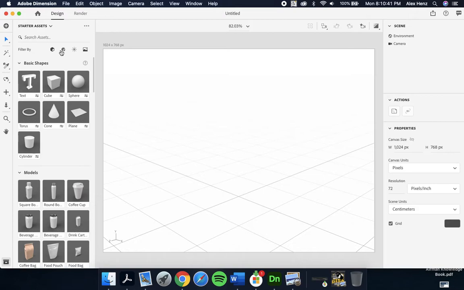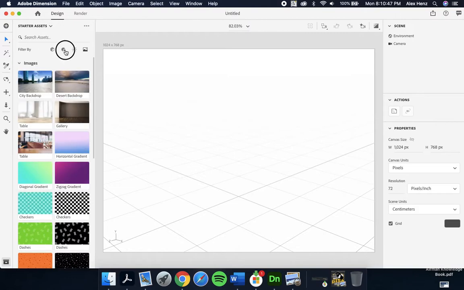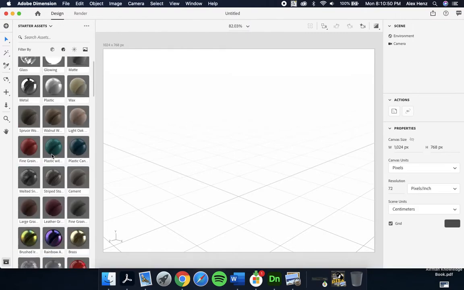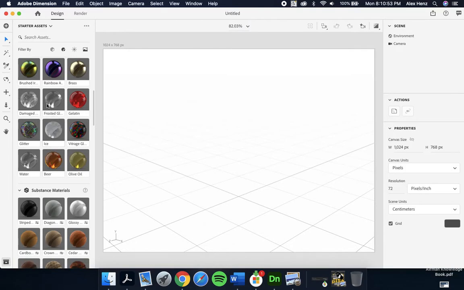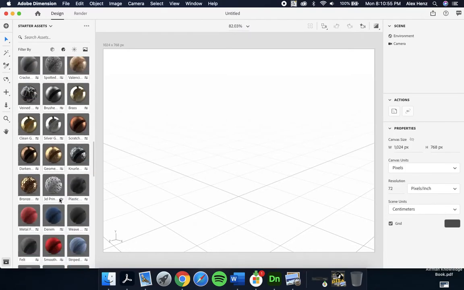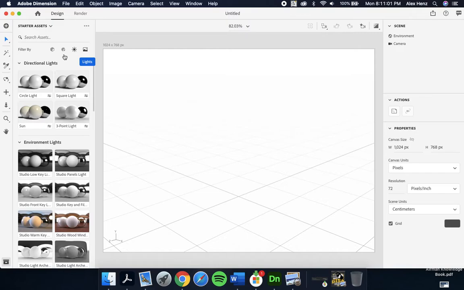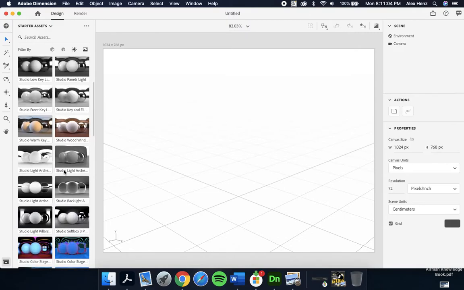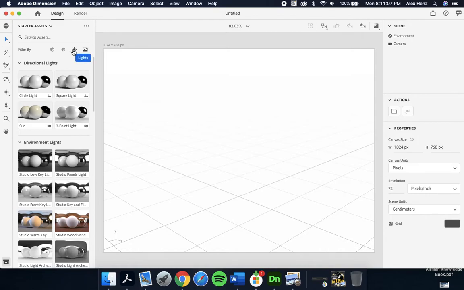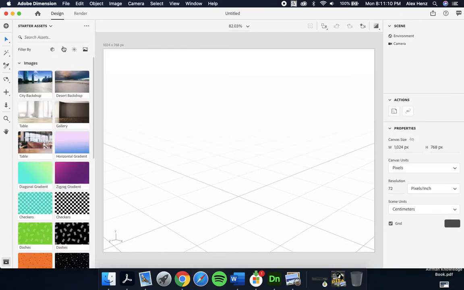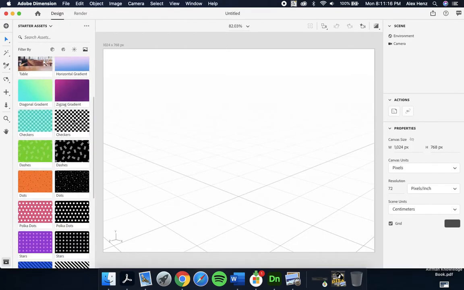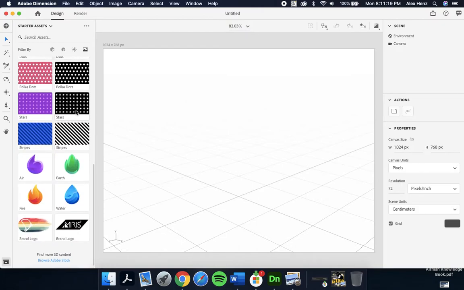If you go one more over, these are materials. If I click materials, here are all the different materials. There's ice, brass, wood, metals, plastics, all kinds of different things. And if we keep going, we have different lights, which we're not going to mess with too much right now. We're going to mess with mostly the 3D models, the materials, and then we'll also give it some backgrounds. So that's this fourth one, which is just images. We'll use images mostly as backgrounds, or we'll upload our own images to put a logo on something.